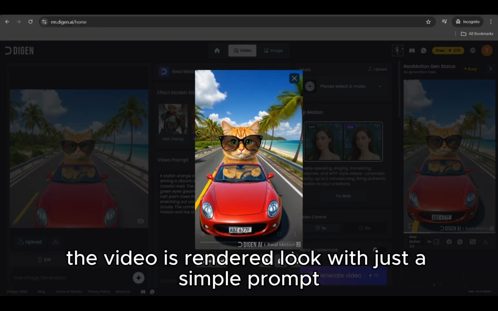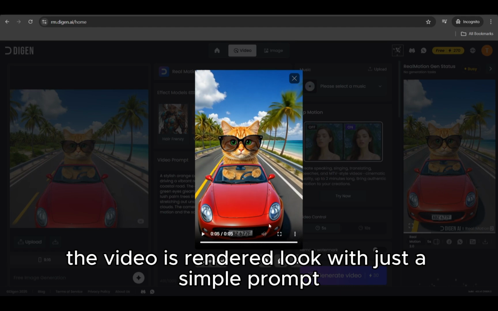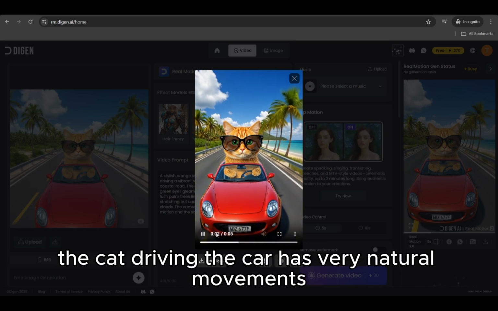The video is rendered. Look, with just a simple prompt, the cat driving the car has very natural movements.